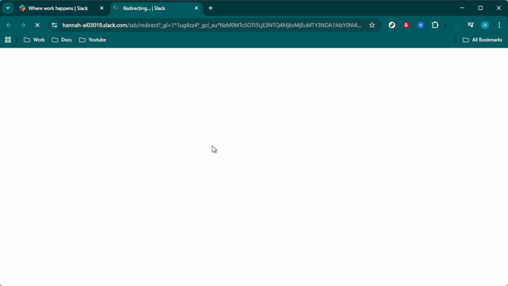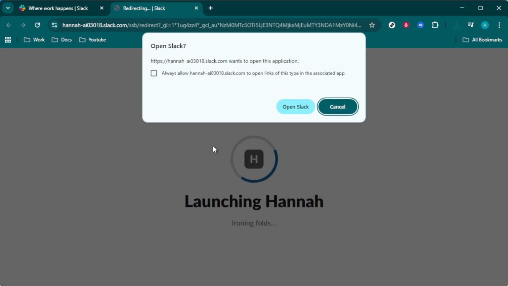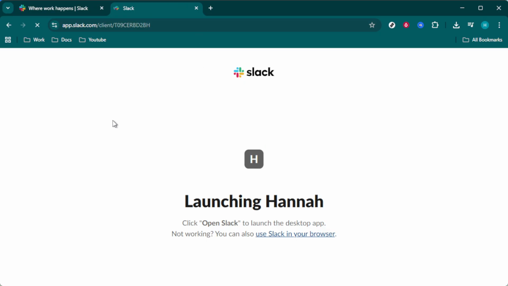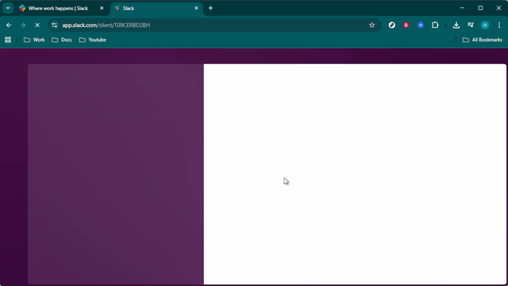Now that you're in Slack, you will see an option to use Slack in your browser. Click on that, and this will open up Slack in your web interface, allowing you easy access without needing any additional software downloads. This browser-based option is incredibly convenient for swiftly making changes.